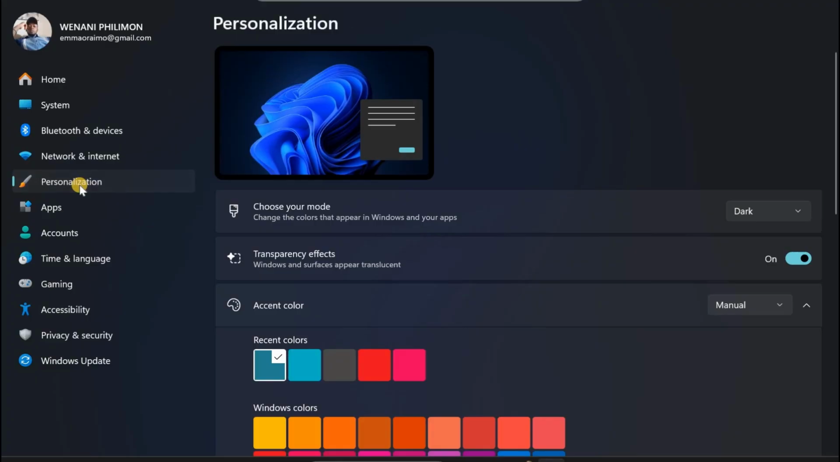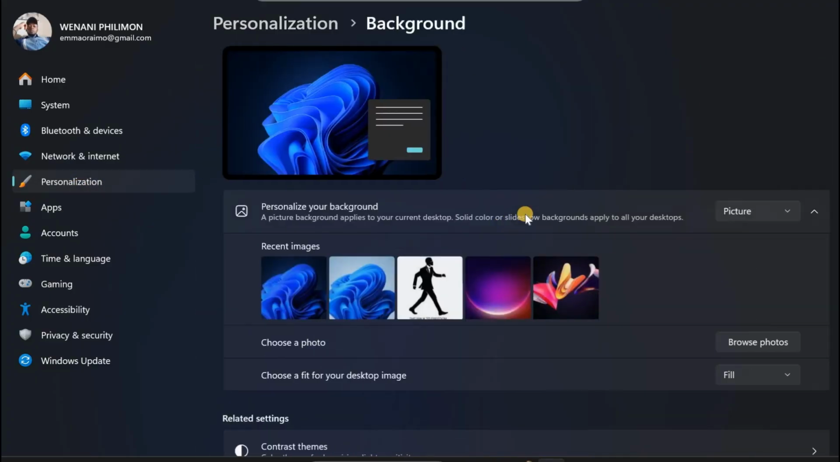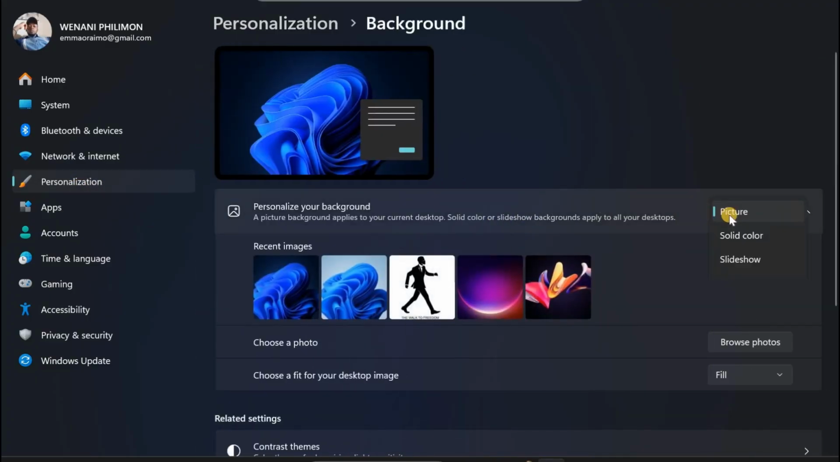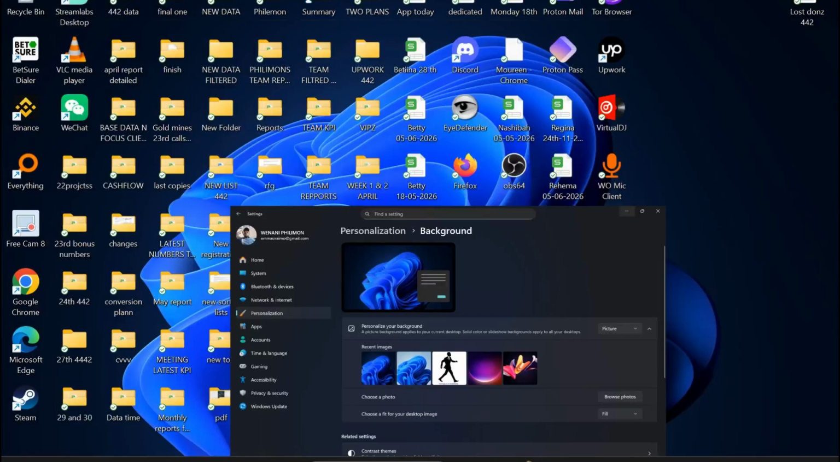Now, once you're done turning on these two, come back over here to the personalization, then click on background, and then make sure that you choose the picture mode, okay? After that, go ahead and open up your Chrome.